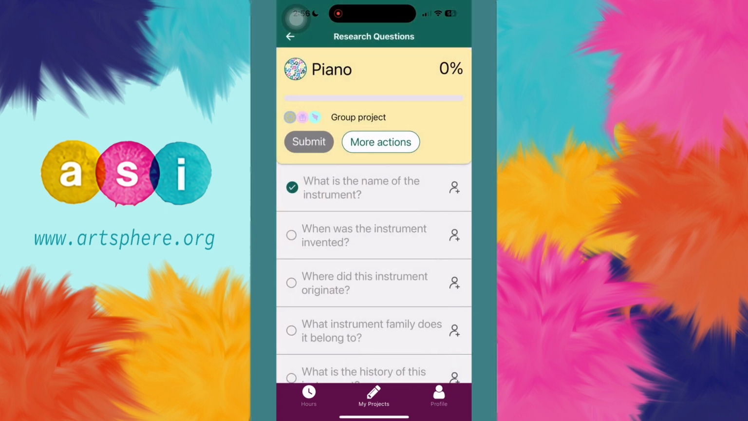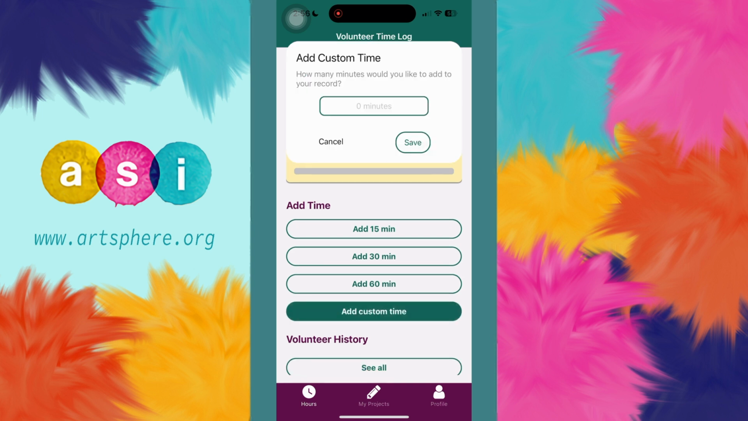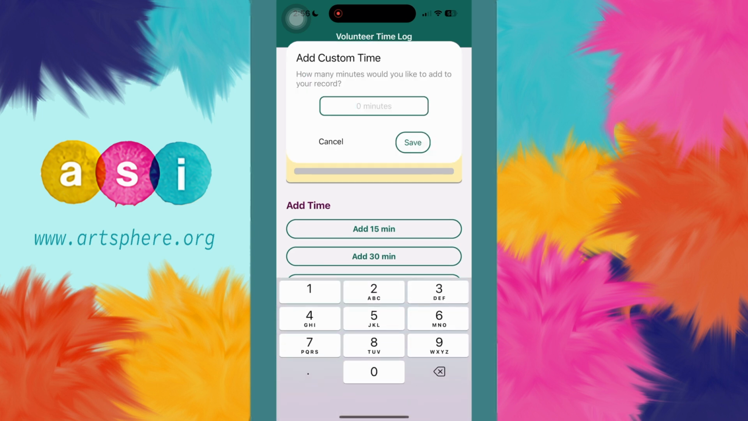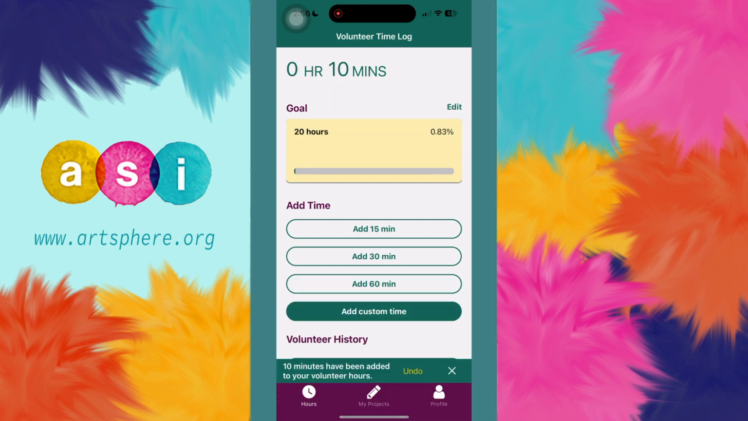You can check how much total time you spent researching, as well as how much of your goal you've completed in your volunteer time log. To record the time you spent researching, enter it in your time log either using the preset times or by entering a custom amount of time.